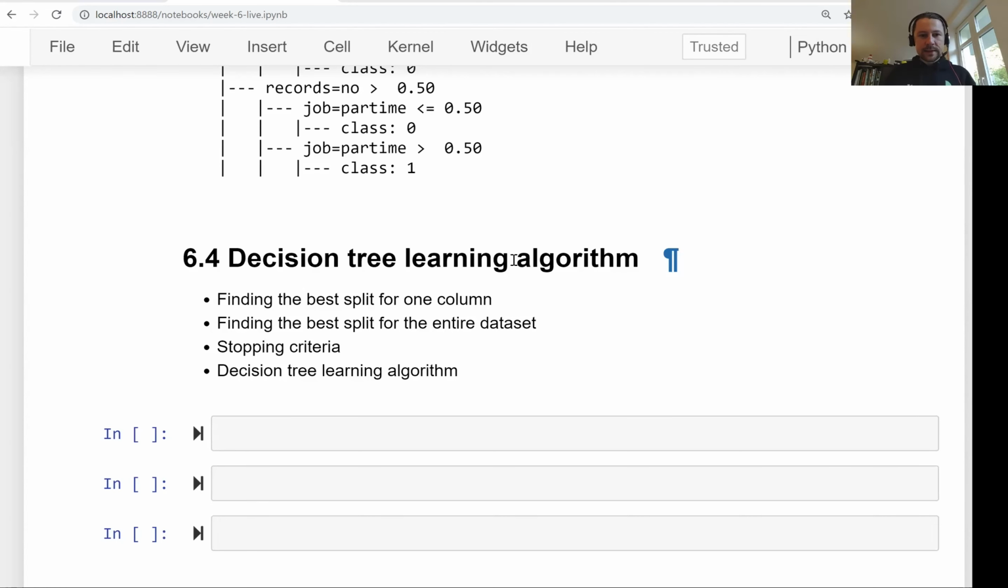Welcome back. This is lesson 4 of Machine Learning Zoomcamp session 6. And in this lesson, we will talk about the decision tree learning algorithm.